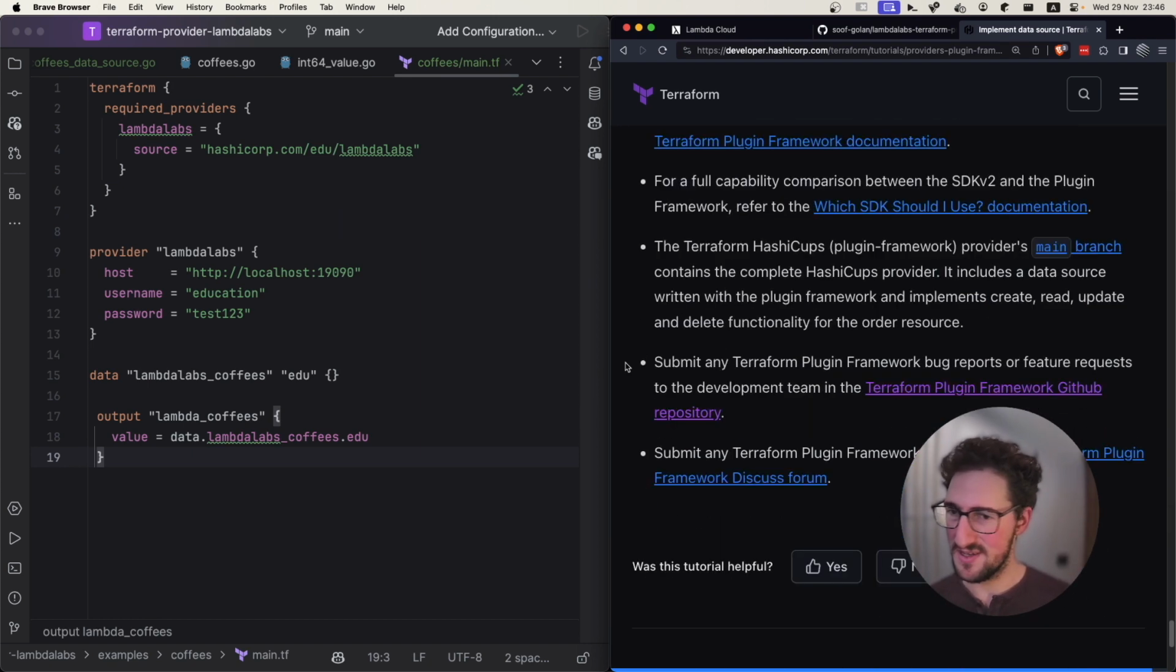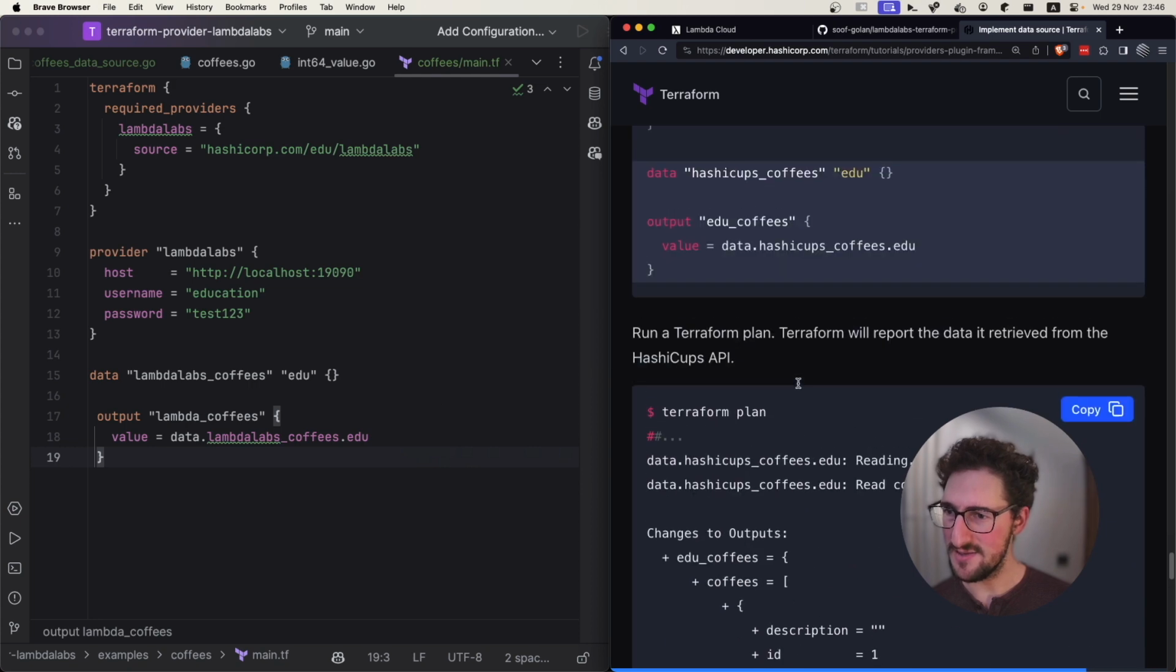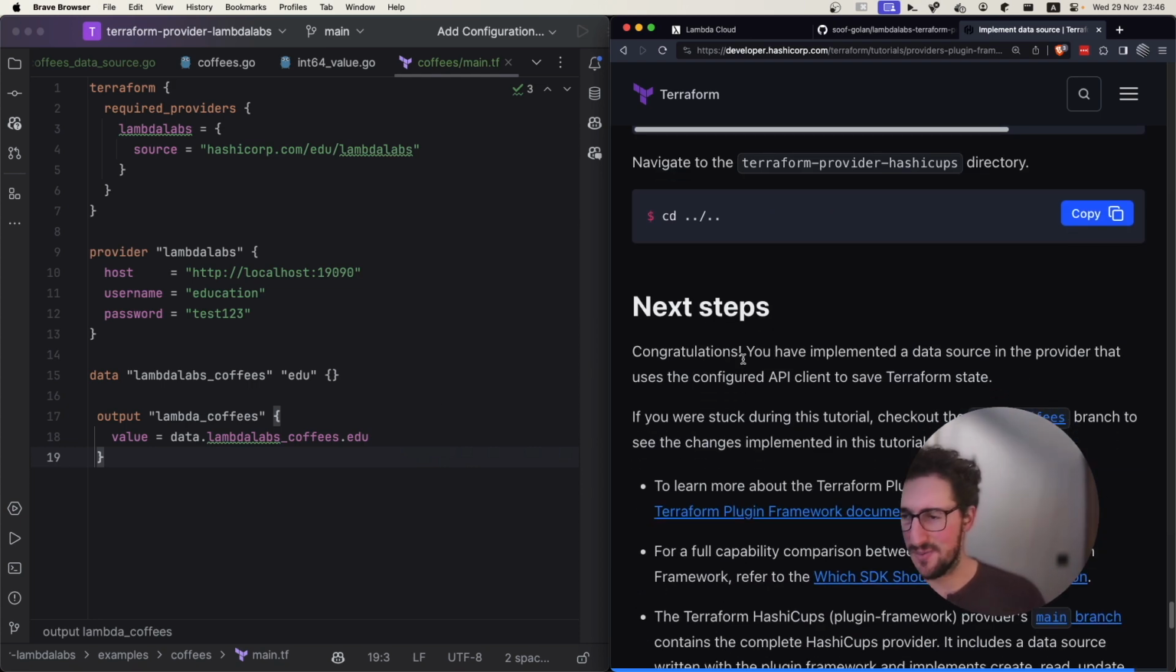Next steps. So, do we want to like apply that? Probably not. Or I mean, this is probably not even ready to be applied.